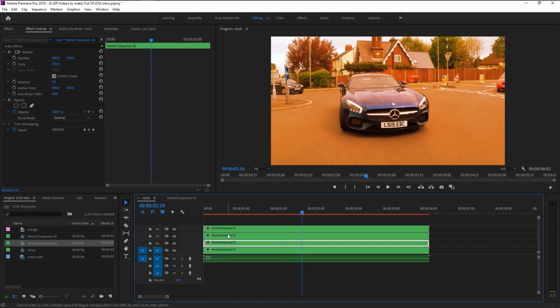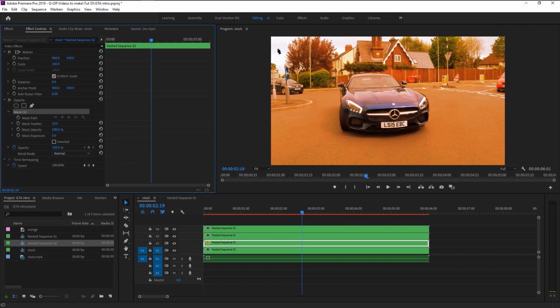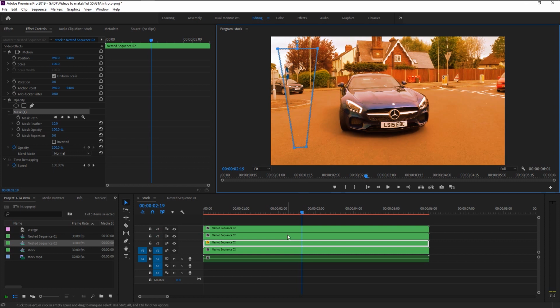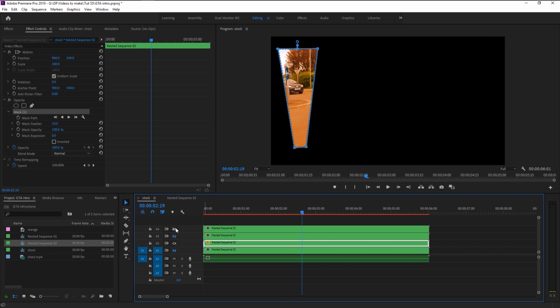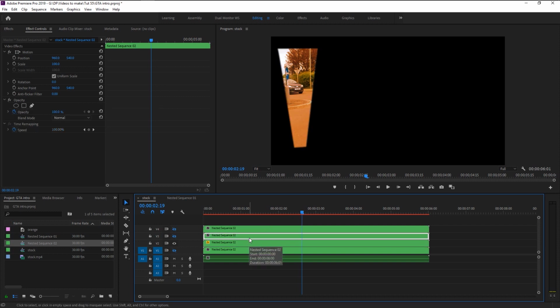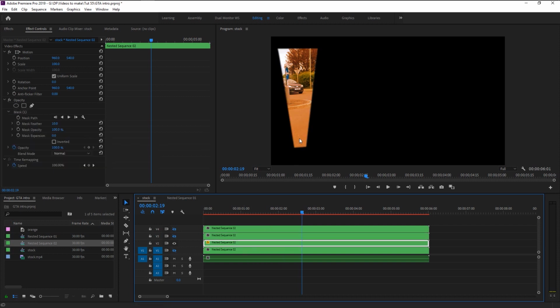Select the second layer and take the pen tool in effects control panel. Start making shapes that are like in GTA. You can see after we joined our line, nothing happens. If I hide all the layers except this one, you can see the mask. Because of the mask that we created, our video will be only visible on the inside of the mask.